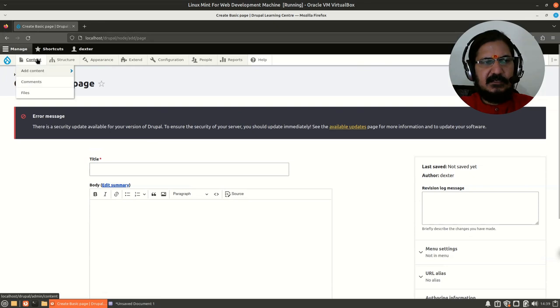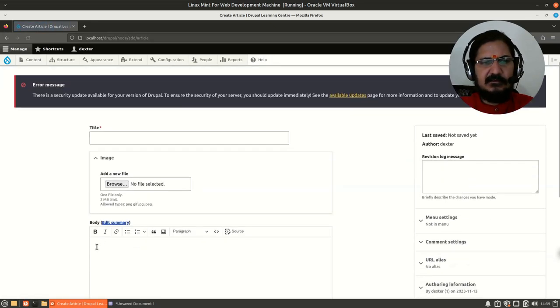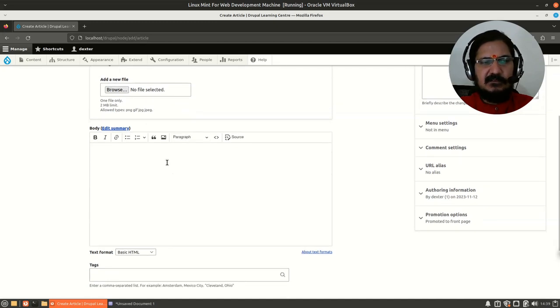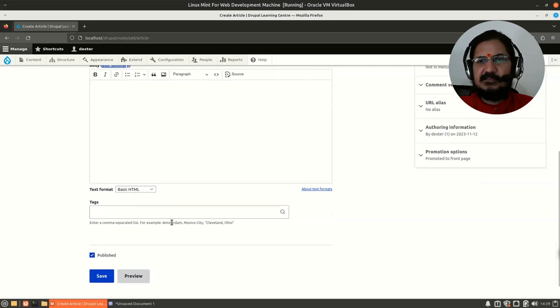Similarly, there is a content type called article. If you look at article, article is a bit bigger. Obviously, any content that you are going to create will be identified for a generic user by its title. So every content type is going to have a title. Now here in an article, they have provided you a functionality of adding an image. Then there is the main area for the content, actual story, article, whatever is there. And then there are tags. Tags are keywords that can identify or categorize your content.